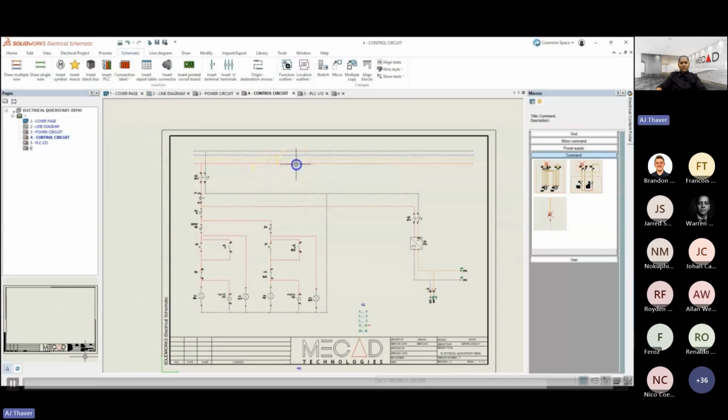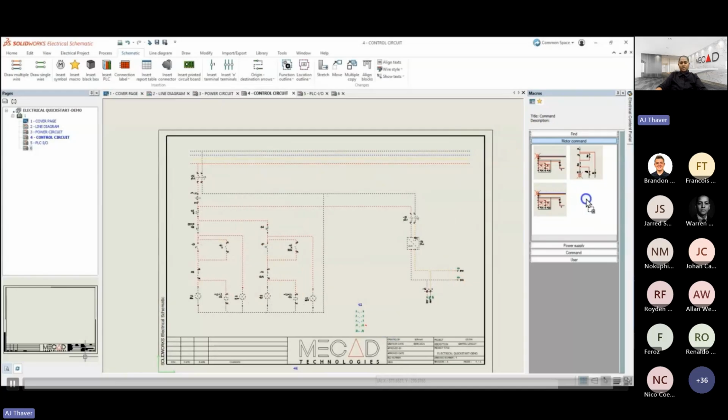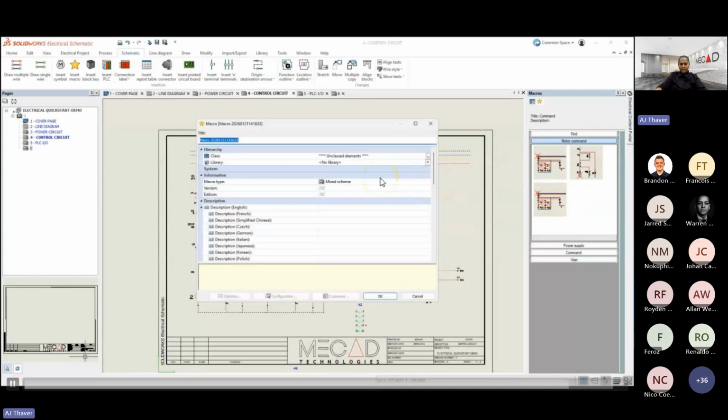Ultimately, this means more time for real design work, more accurate schematics, and drawings that are production ready from day one. And the best part is, everything is already set up for you, so you can focus on solving engineering challenges instead of fighting repetitive tasks.